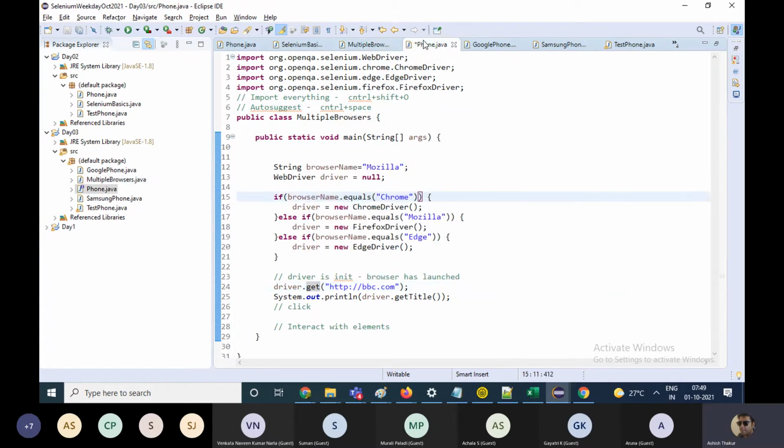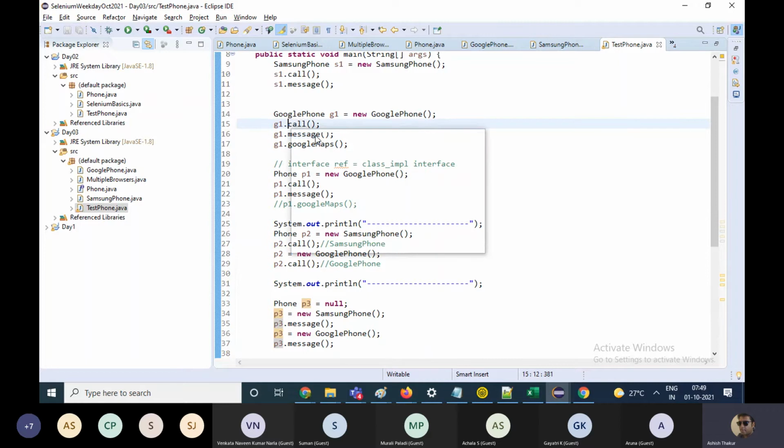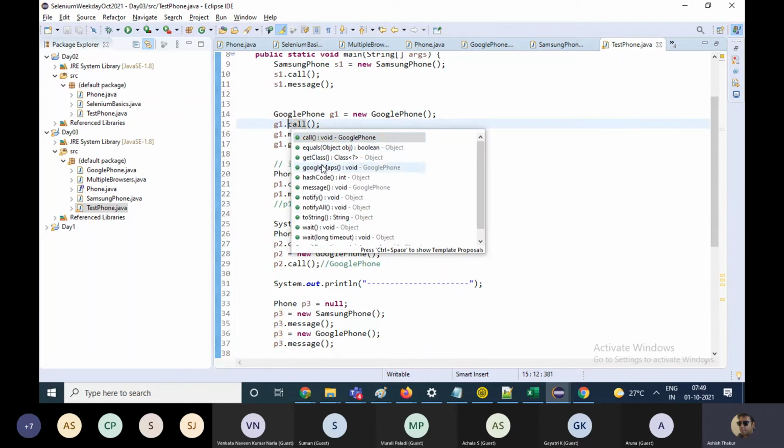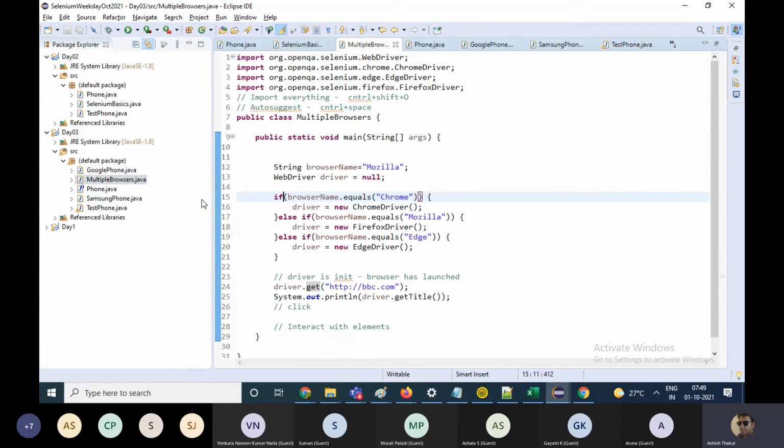object. Even over here in test phone, if I write G1 dot, it will tell me call and some default functions are there. So it will give you the list. Call and message are the two which you want.